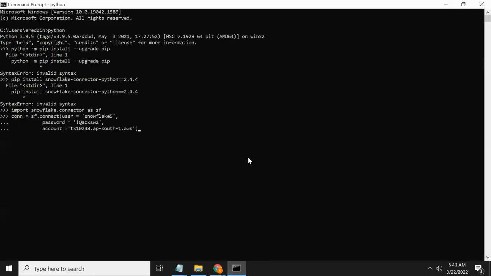Come here and right click. It means we are trying to connect. So to this snowflake connector with this username, with this password to this particular account. Once it is connected, now it's connected.